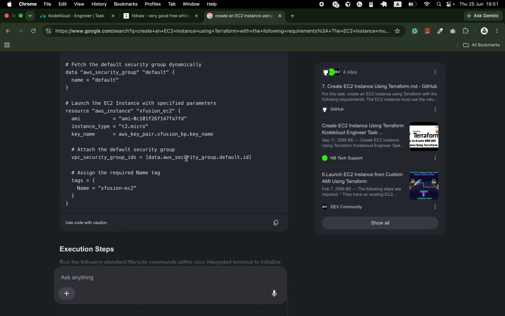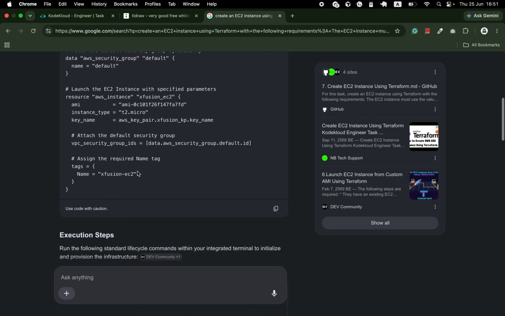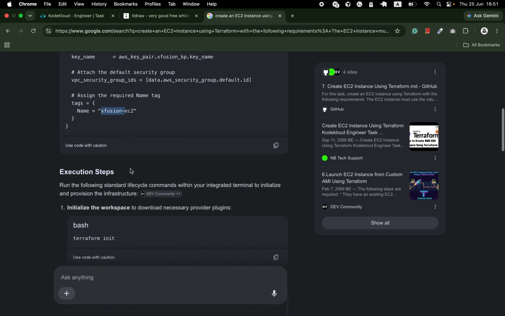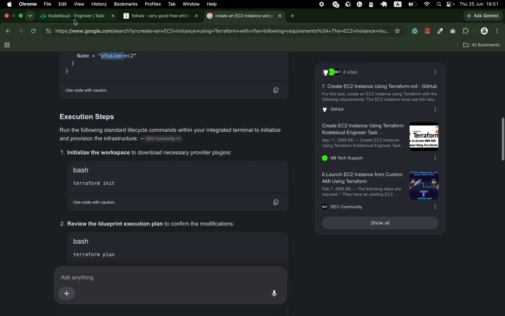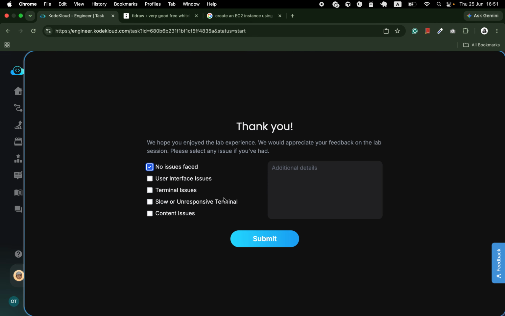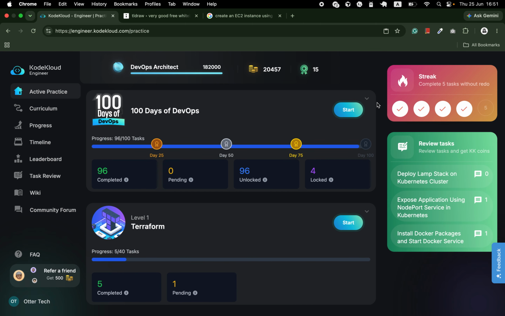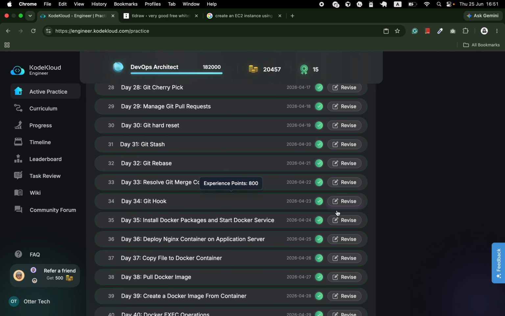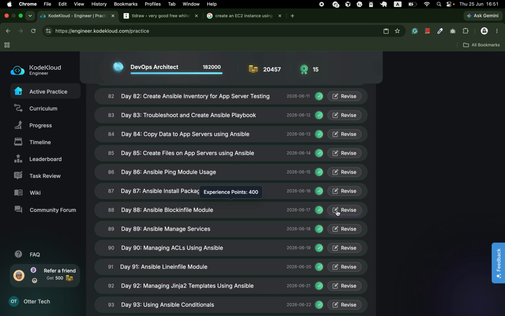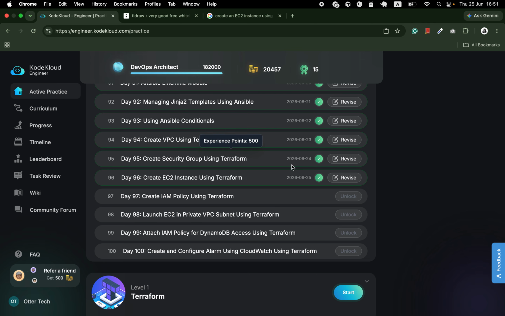Finally, we get the security group ID, and then we have to set the EC2 instance name correctly with the tag specification. So no issue faced, submit. Yep, so we successfully did it right here for day 96. Yeah. So if I can do it, you can also do it too.